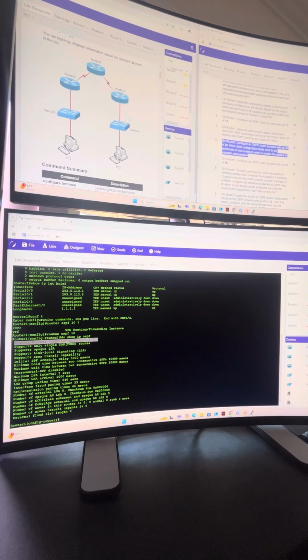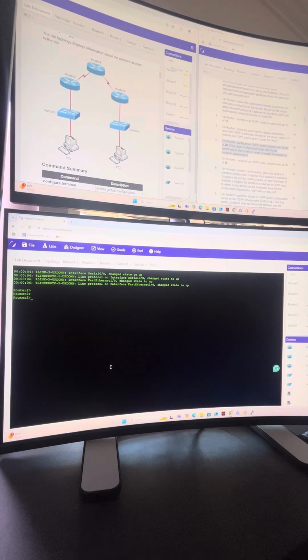Okay. So number 6, it says on router 2, configure an OSPF router process with an ID of 20. What other configuration tasks need to be performed on this router in order to enable the router to establish adjacencies? So on router 2, we can come over here now. We can do an enable, configure terminal, router OSPF, and we give context-sensitive help. We want to do a process ID of 20 and hit enter there.